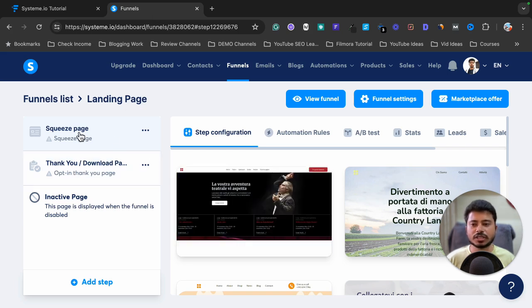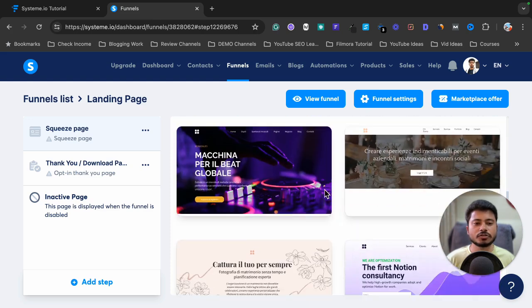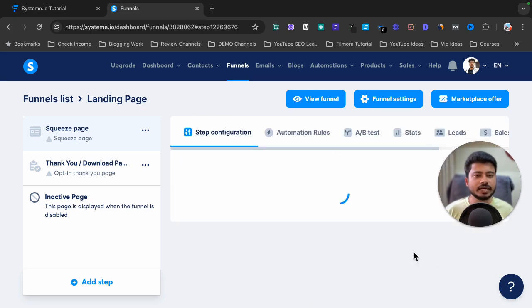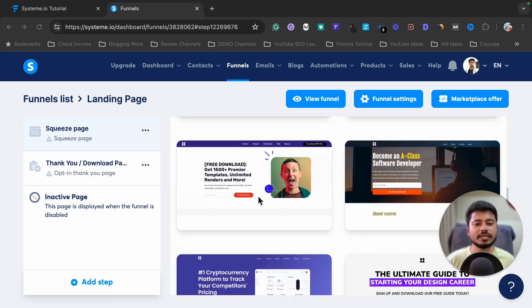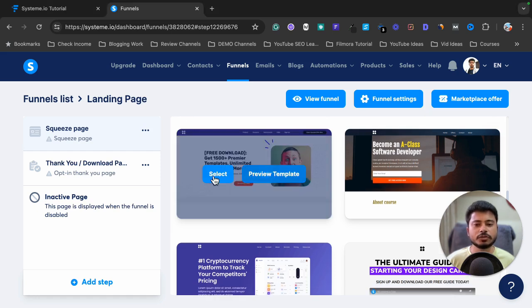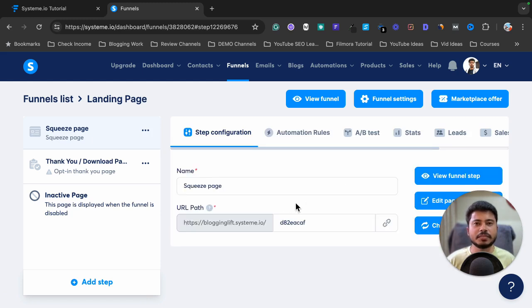Just click on it, and as you can see, there are lots of page templates. Let's select one which will look attractive. Okay, personally I like this landing page template. It is very simple and attractive, so we are going to use it. As you can see, there are two options: preview template if you want to check the template, and select if you are ready to use this template. I'm going to click on the select button, and as you can see, the template has been selected.